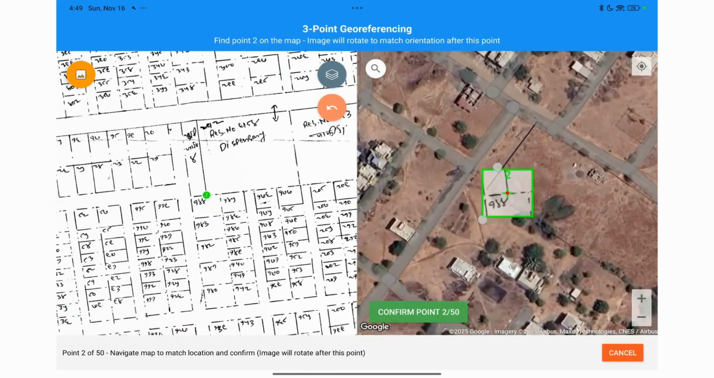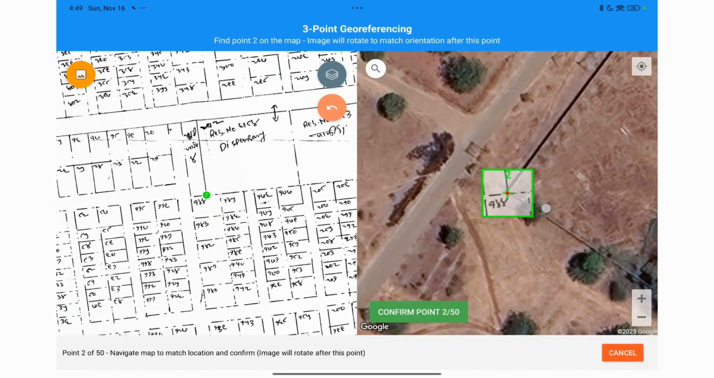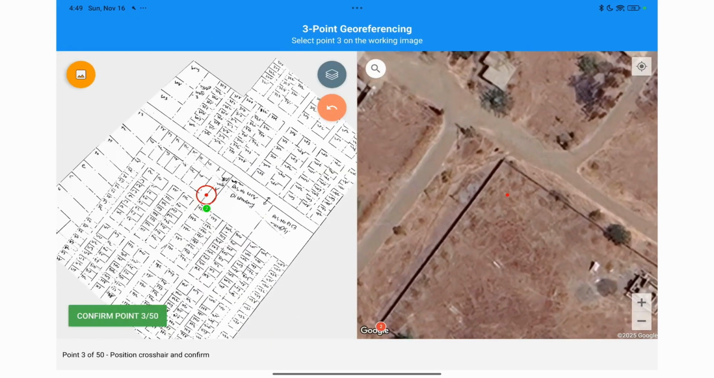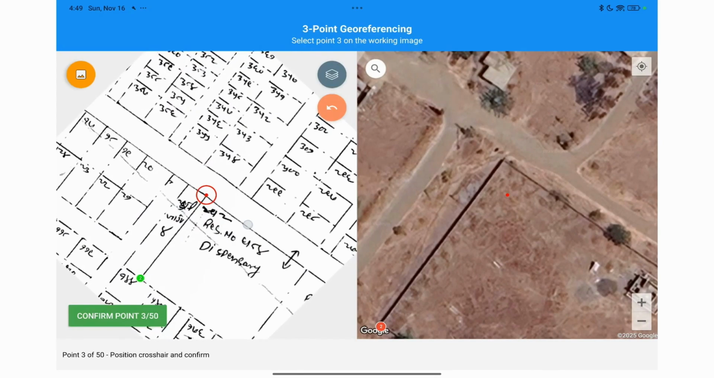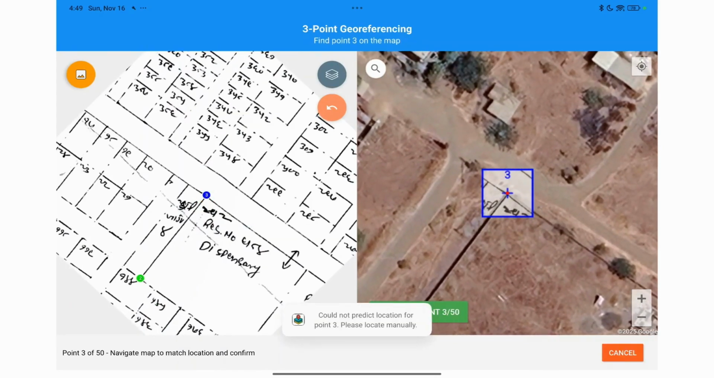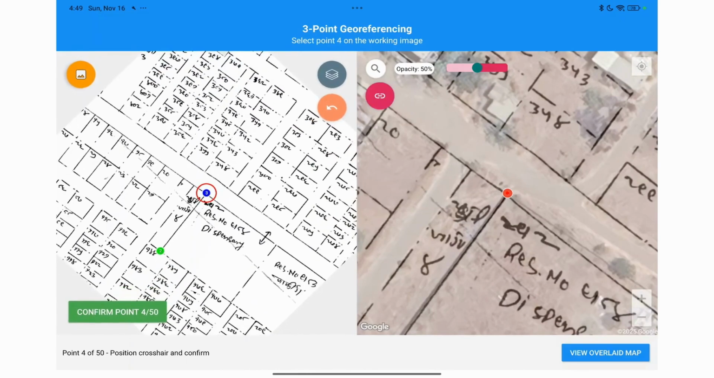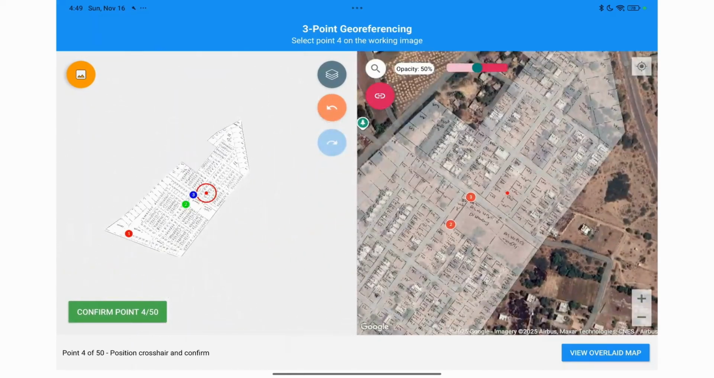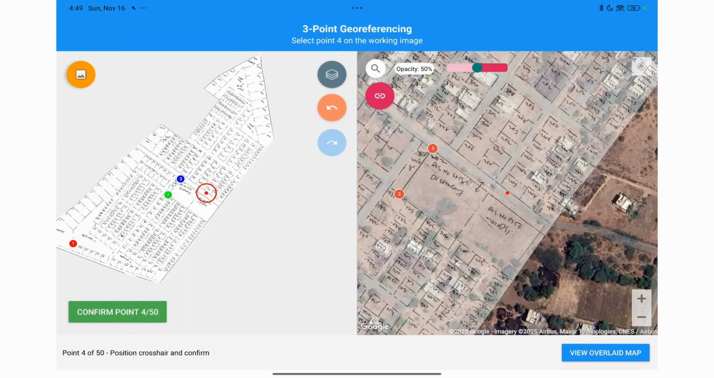After placing the second point, the image auto-rotates into the correct orientation so it becomes easier to find the next point. Once you place at least 3 points, a basic overlay is generated on the map. This gives you an initial visual alignment of the layout. You'll also notice that the image and map views are now synchronized. As you move one, the other moves with it, helping reduce effort and improve alignment.